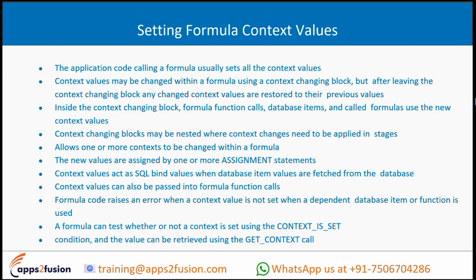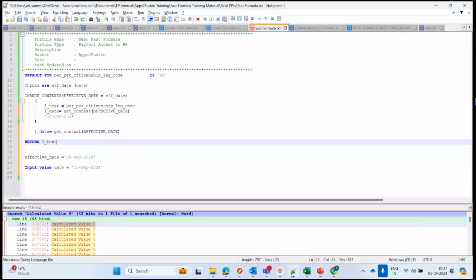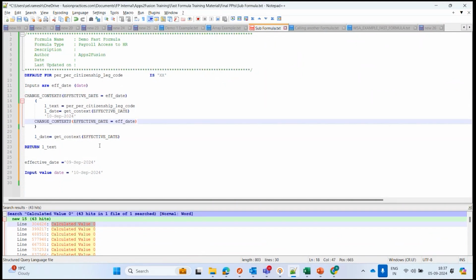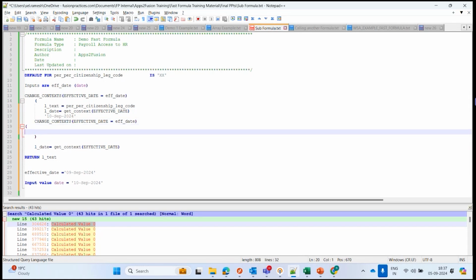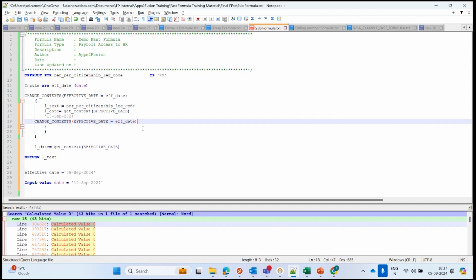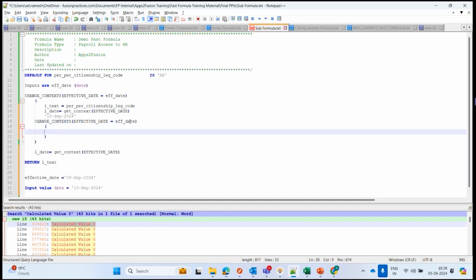If you want to nest the context changing, you can do it like this. You have already set a context here. Again, you want to change the context, so you put change context here, then again open and close brackets. Here, instead of FD, you put FD equal to +1. Then if you check it here, it will give you a different value. This is a nested context.